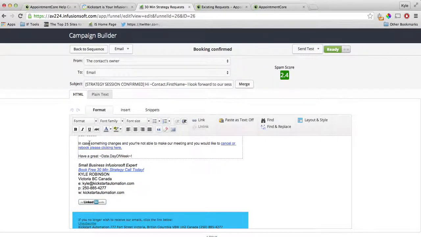And one important thing I have in here is, in case something changes and you're not able to make our meeting and you'd like to cancel or rebook, if they click this link, they'll go back into AppointmentCore and be able to change to a different time or cancel their meeting. So you can spend your time doing the work that you do, and not have to worry about spending time emailing back and forth. Oh, this time isn't going to work. I have to take my kids to soccer practice. We're going to have to do a different day. This gives your lead a chance to click it and rebook while you're busy doing what's most important, which is spending your time on actual client work.